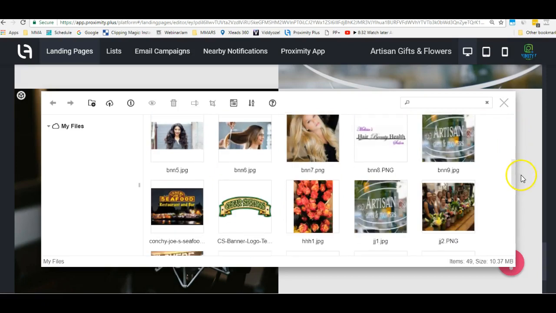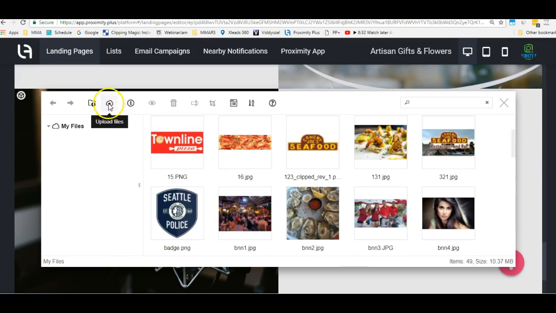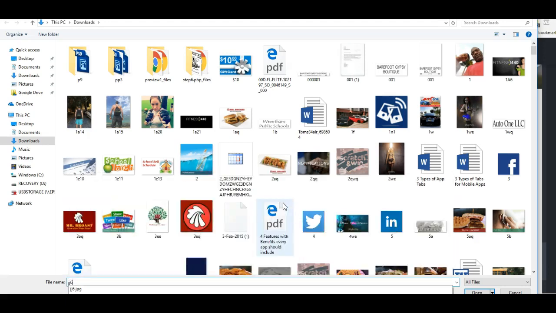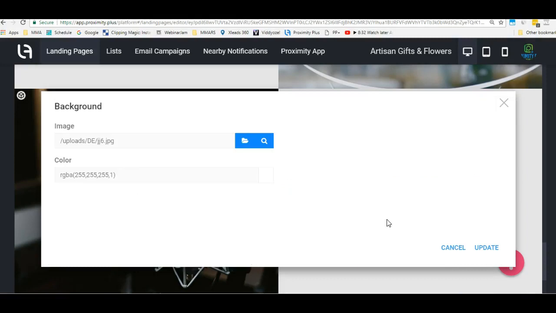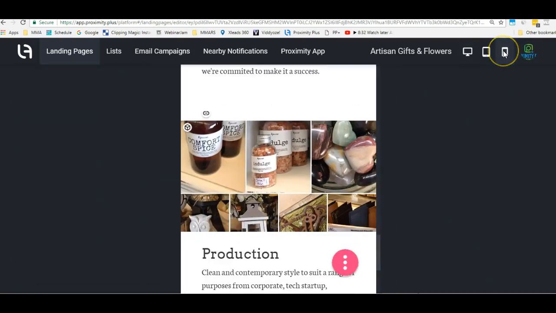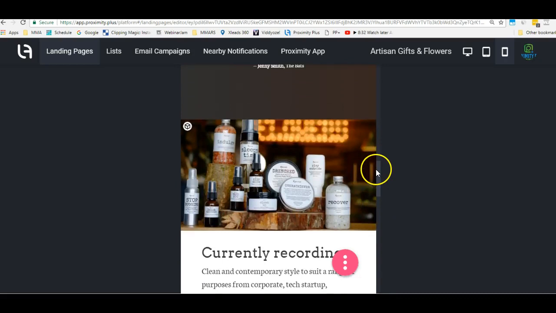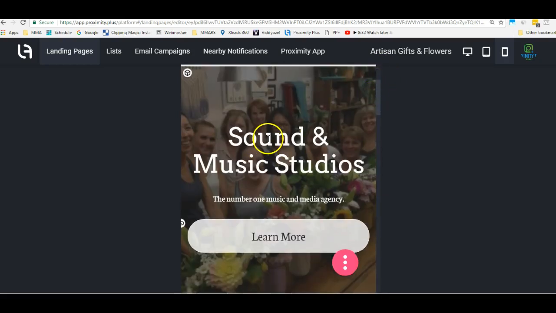Almost done here, people. Oops, what am I doing? Okay, we gotta upload it. So we're gonna click Upload Files. And we're going to JJ6. Okay, I won't blame you if you decide you want to start dancing. How about that? Nice. Okay, so from the bottom to the top. Okay, Artisan Gifts and Flowers.